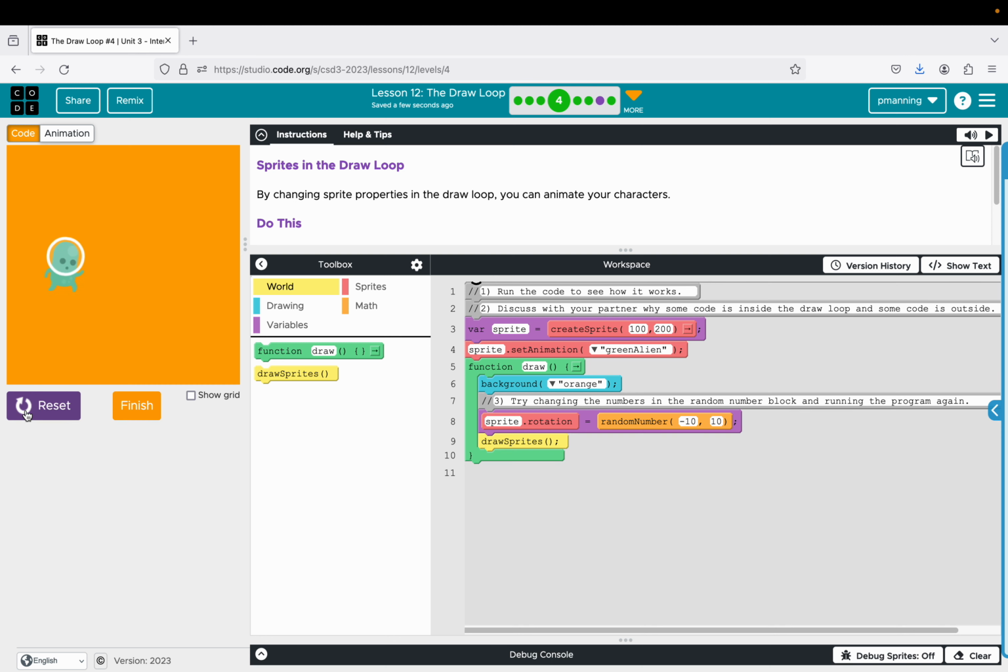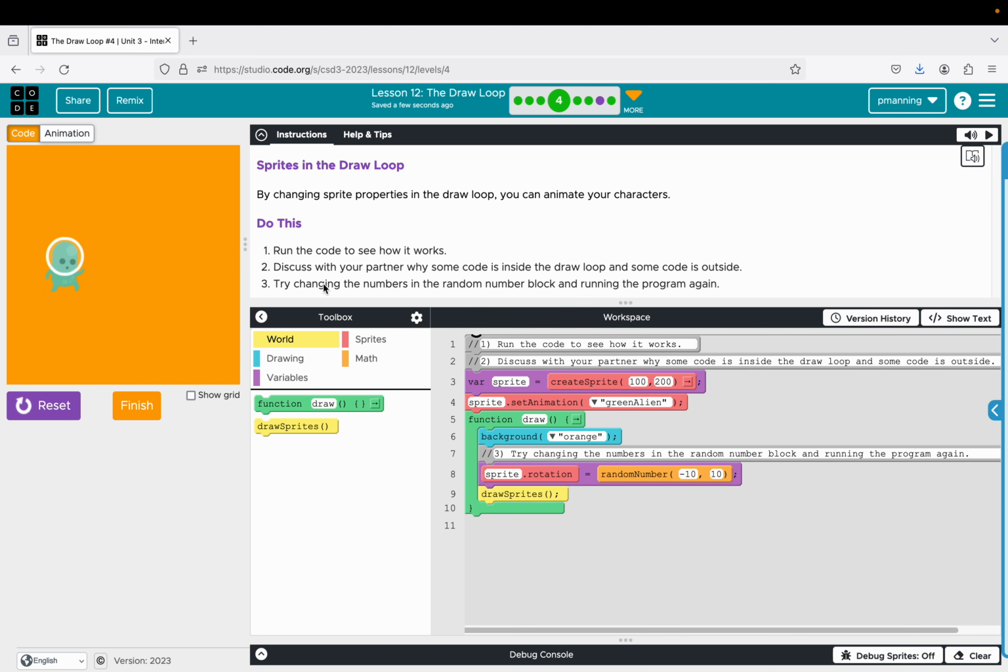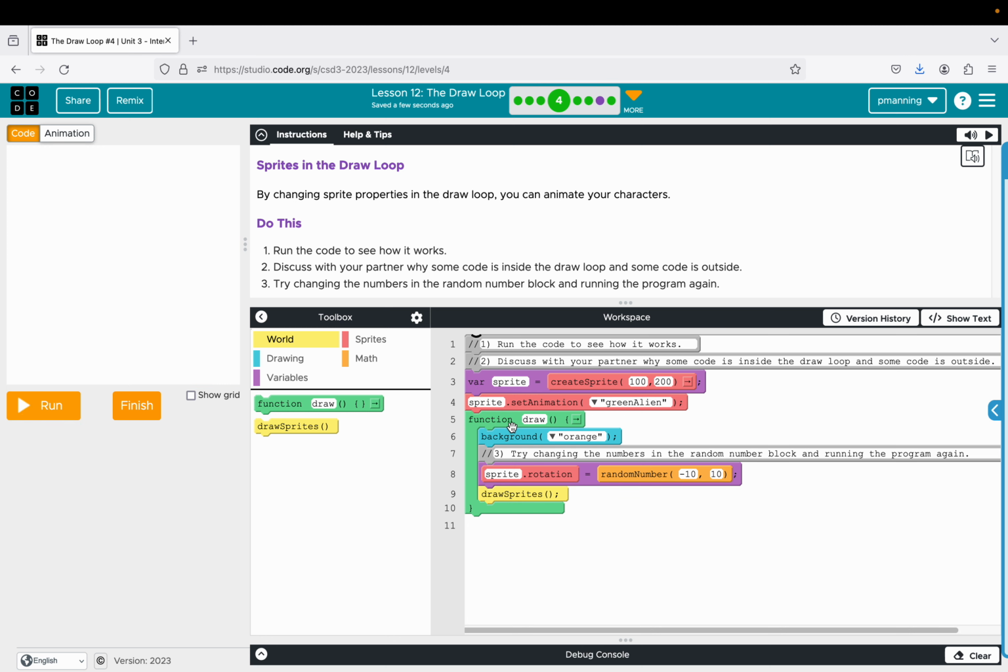So right now we click run, and we have this little alien that's kind of wigging out on us. Run the code, see how it works. Discuss with your partner why some code is inside the draw loop and some code is outside. Try changing the numbers and run it again. So a few key things. More often than not, you want to create your sprites outside of the draw loop. Again, there's always an example of where you could do something differently for special reasons.